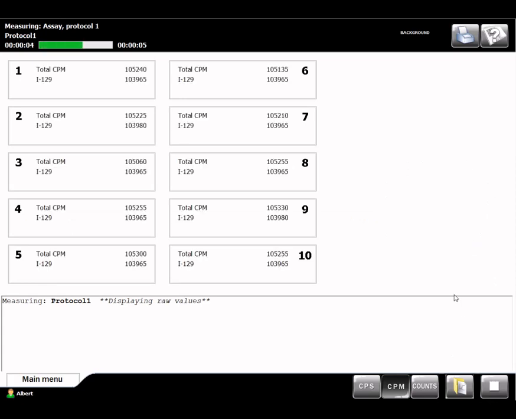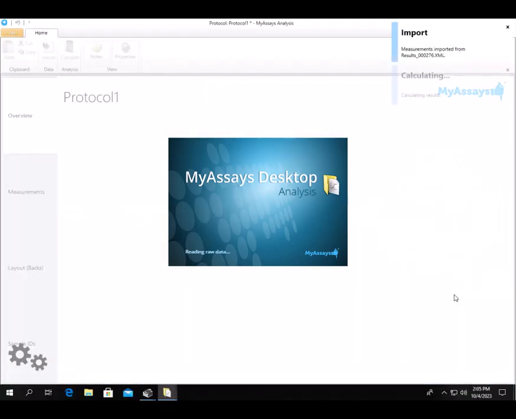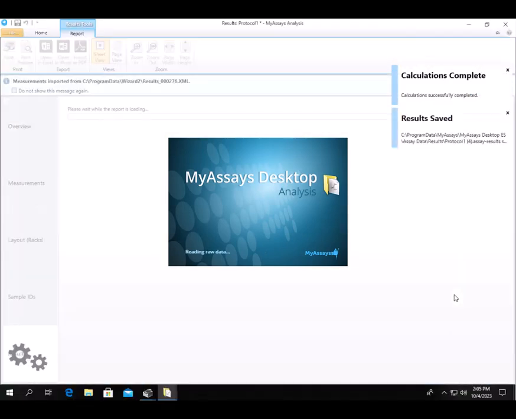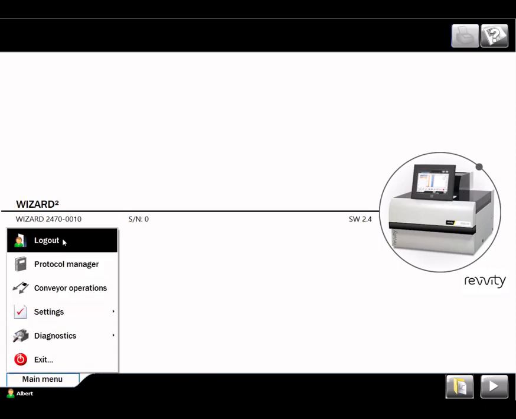So once again, after counting is completed, MyAssays Desktop analysis is automatically launched to perform the data analysis associated with this protocol. So although Albert doesn't have access to MyAssays Desktop himself, as the data analysis is built into the counting protocol, that data analysis is performed automatically. So let's log Albert out of the WIZARD2 software.